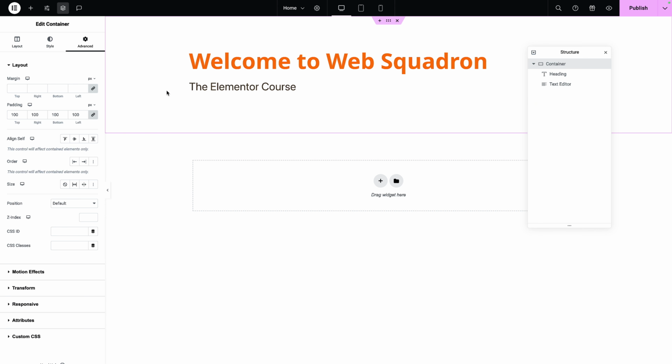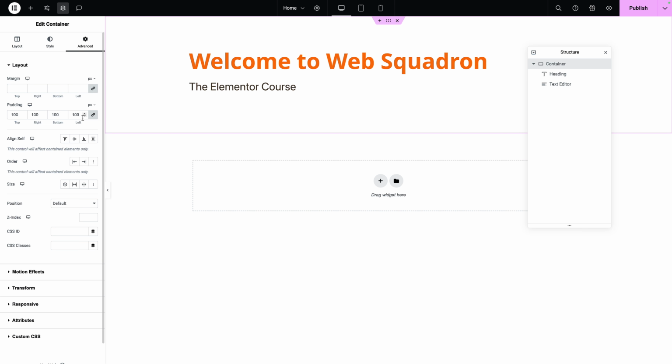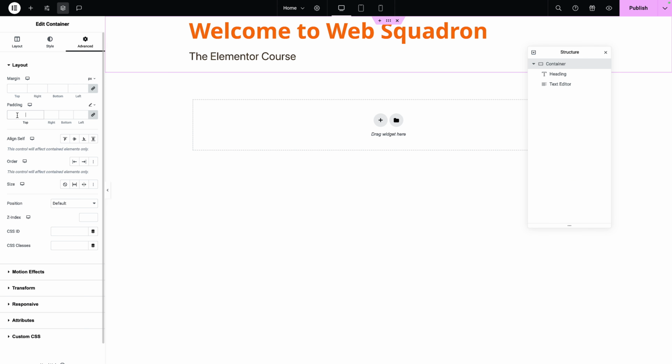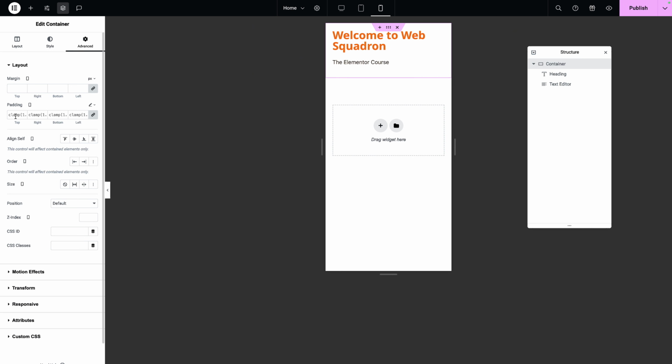So let's go back over to our clamp calculator. I'm going to remove the REM values, and I'm now just going to change this to be 20 and 100. Then I'll click Generate CSS, and I have my new values. I will now pick this up, go over to my container, and rather than having 100, 100, 100, I will now click the drop down, select the clamp, go into the top one, and I will paste my formula. That has now applied it for the top, the right, the bottom, and the left. And when we now go over to our mobile, it still has the clamp formula in there, but it has shrunk down to 20. The heading and text has also shrunk down.